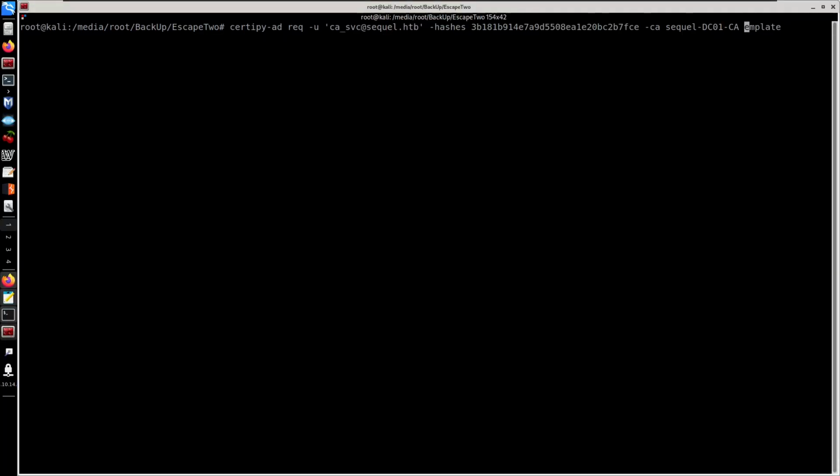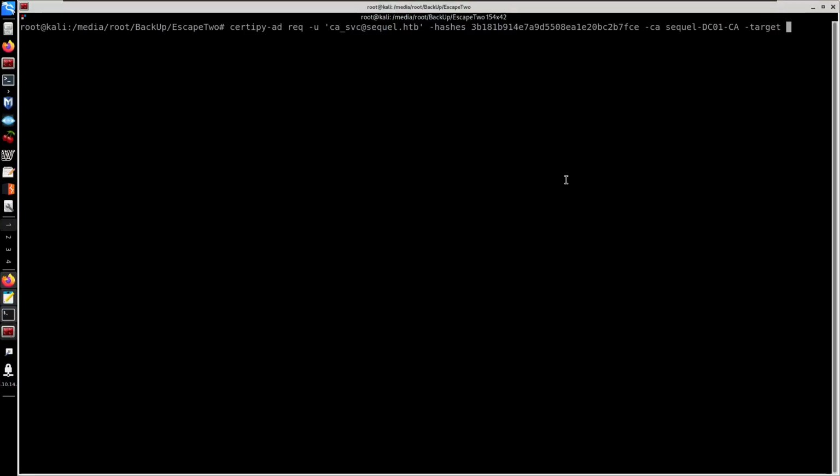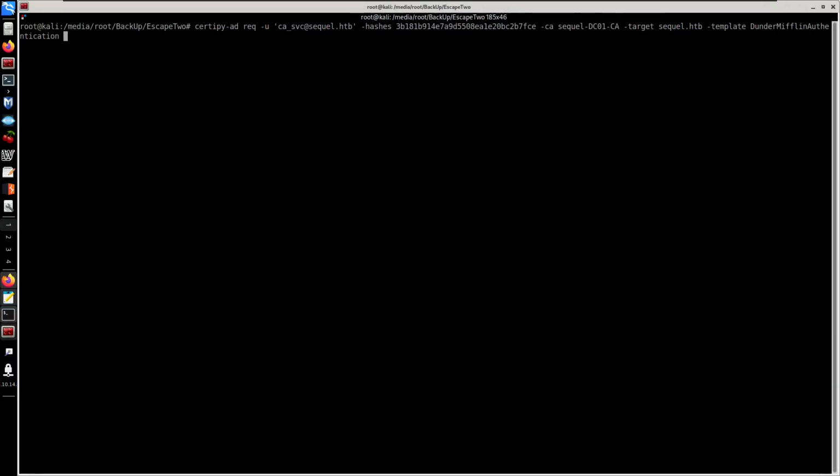Actually, we already did the template. Do -target, HTTP, SQL HTTP. Authentication -u, I believe it was -upn, administrator at sequel.htb. And I think we have everything. UPN, can we request it? Press enter on that.